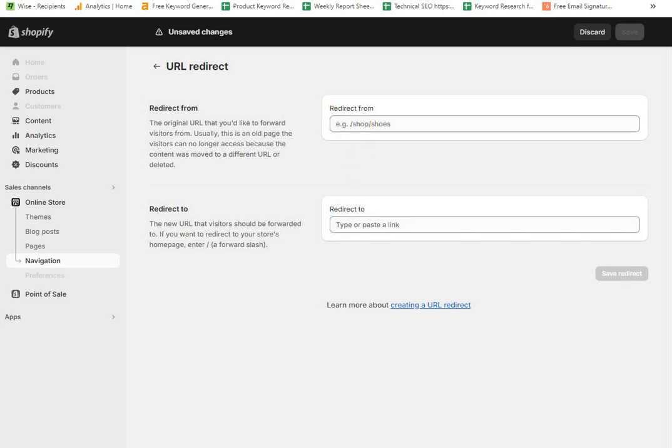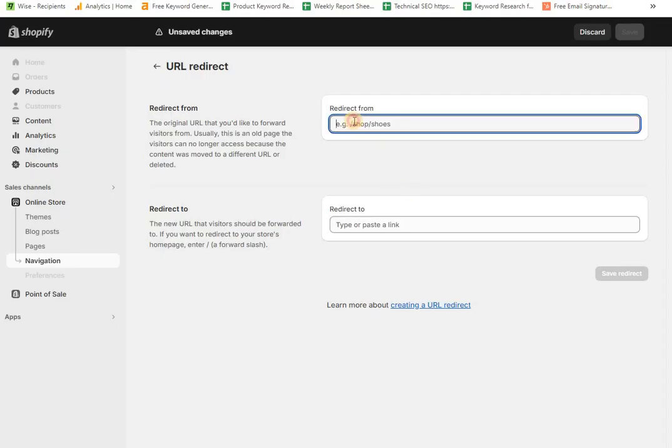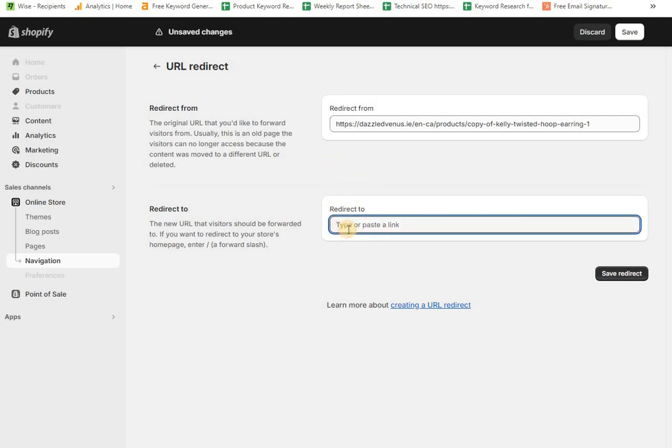I have to copy this URL, copy this link, and paste it there. And here is the redirection link. For Redirect To, I have chosen this one. I'm redirecting this link to my home page, so that this broken link and 404 error can be fixed. After that I click Save Redirect.